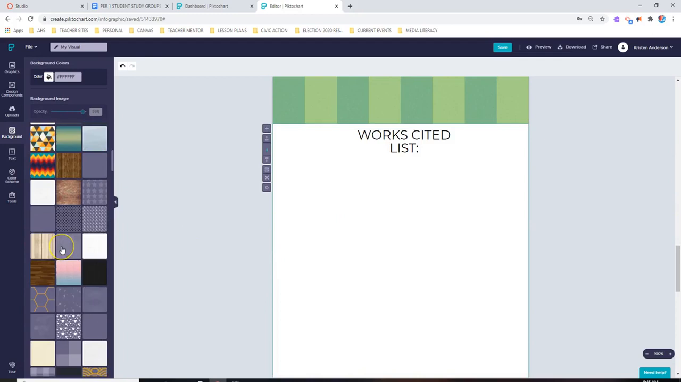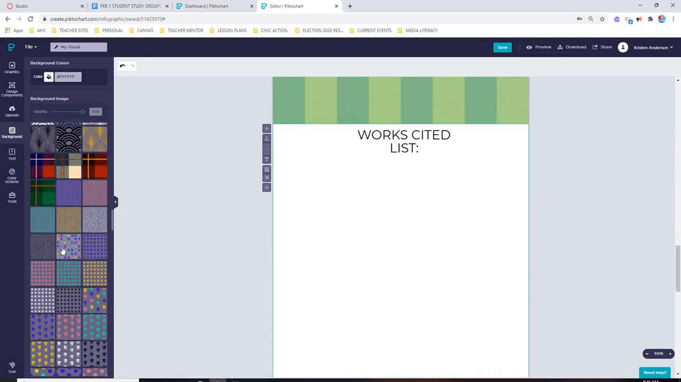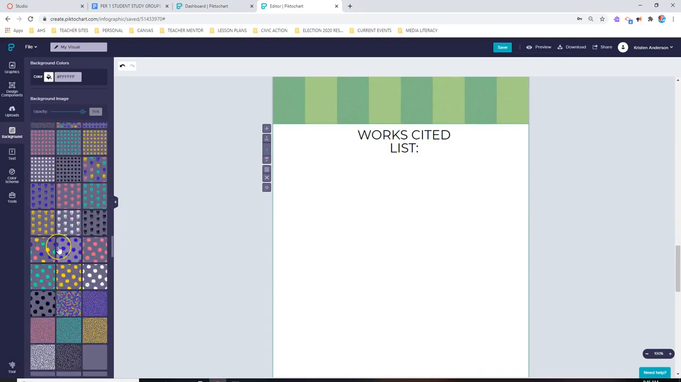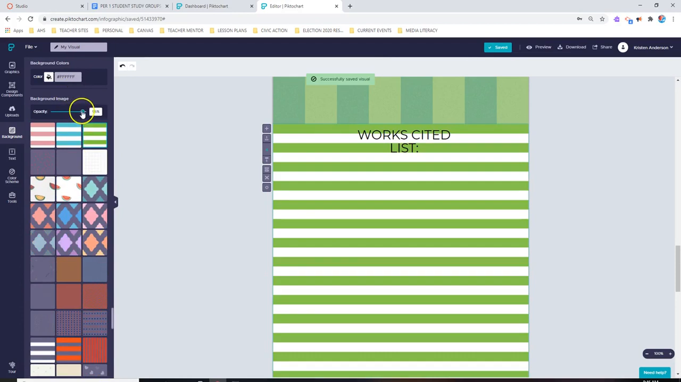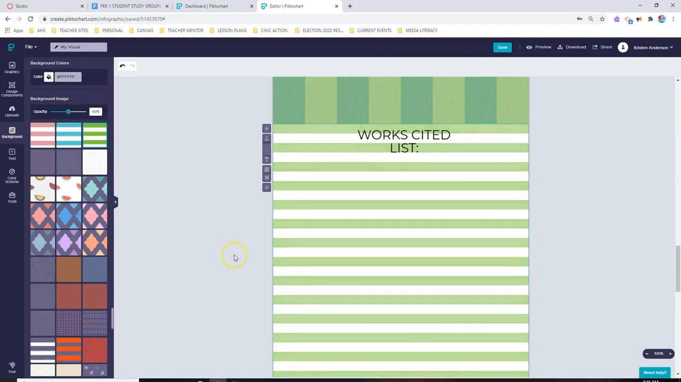Works cited, let's give that some color. And again, you have quite a few symbols, colors to choose from. I'm going to go with that. Ooh. Okay, that's pretty.